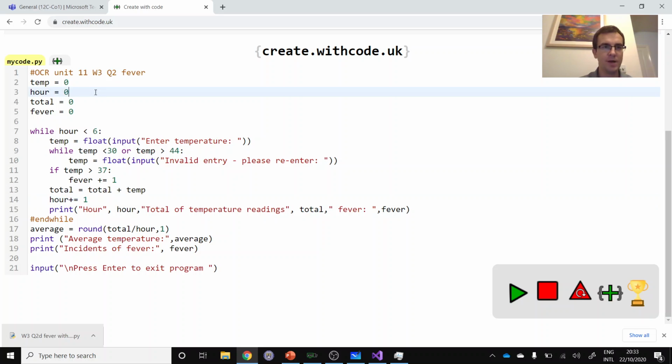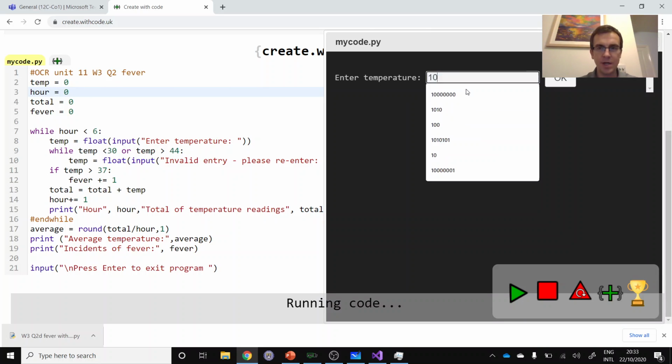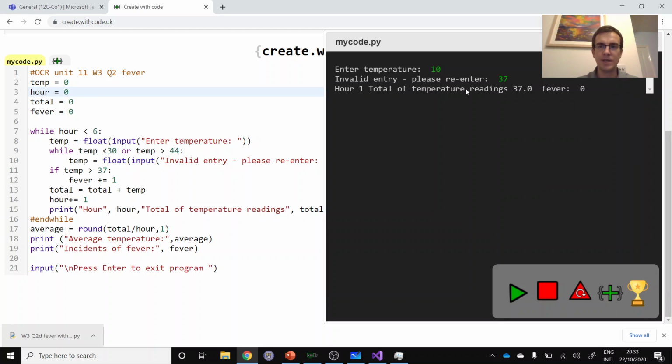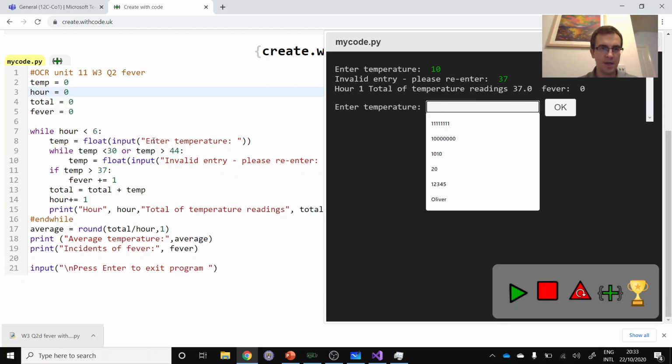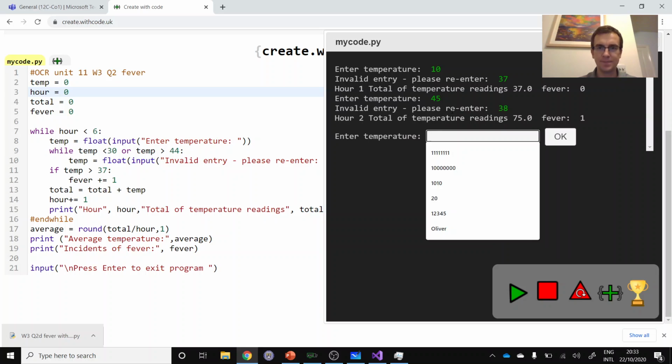So if we have a look at the Python program first, if we run it, it asks us to enter a temperature. If the temperature is too low for a human, so we normally expect something like 37, that's fine. But if you have something below 30 or above 44, then it keeps asking you to try and enter something valid. If you do type in something valid, so between 30 and 44, so let's say 38, it gives you a running total of all of those temperatures.